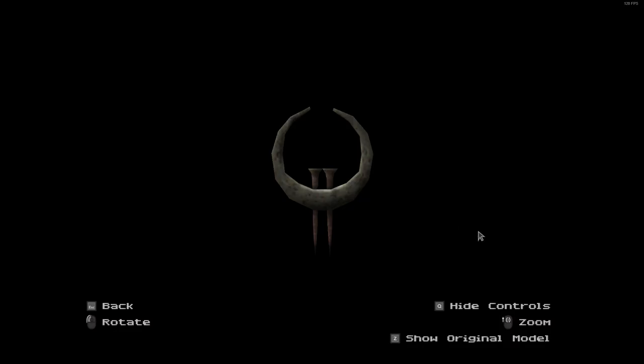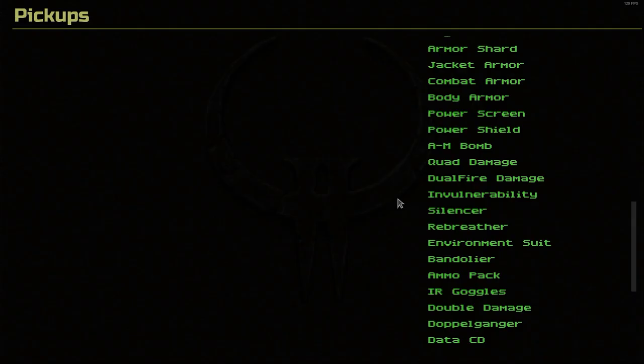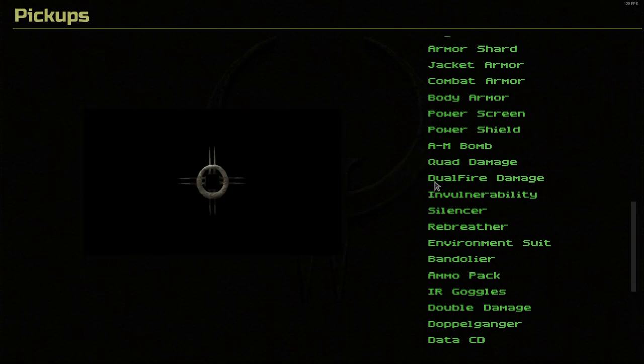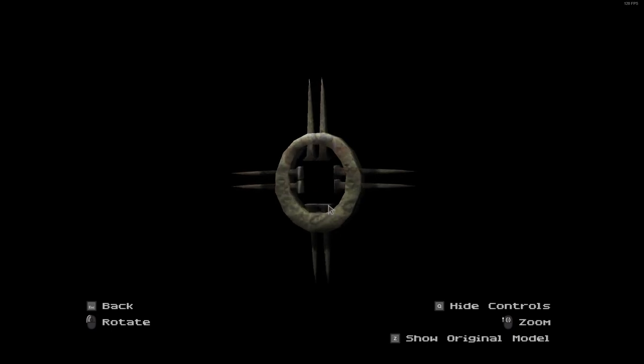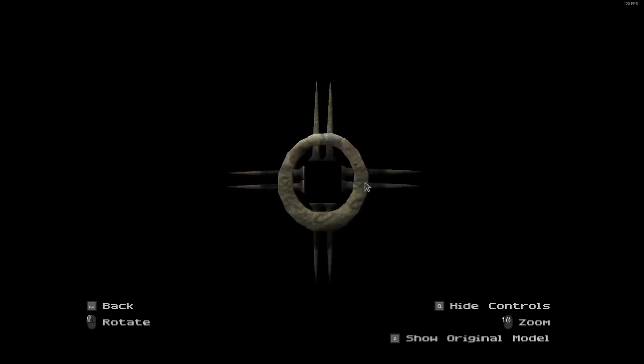Quad damage. New. Old. It's actually kind of interesting to me that they didn't change this to be significantly more rounded. It still is pretty angular. Now, here's the original, which is significantly more angular. But even with the new, you think that they would add a lot more fidelity to this pickup, because they have on all the other stuff, all the weapons. All right, dual fire damage. Same story here. You'd think they would add a little bit more to make it more rounded.